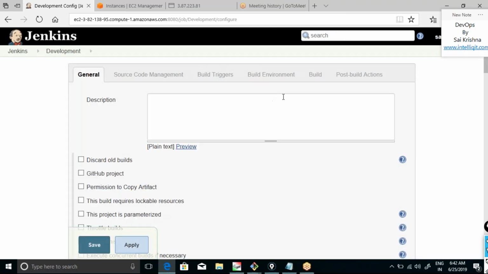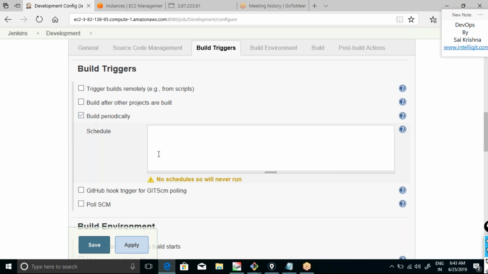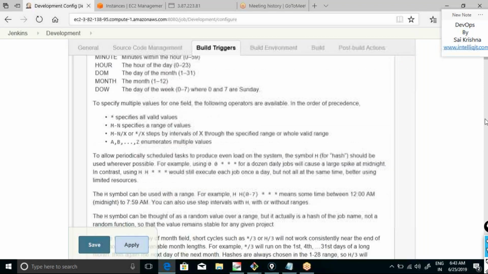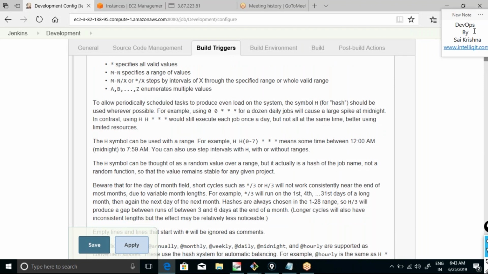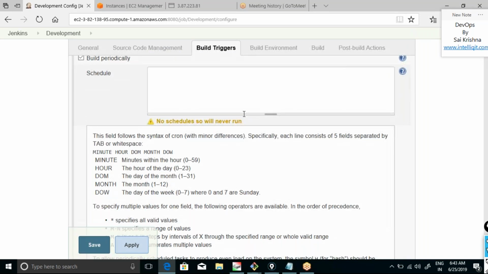In this job, please see how you execute this job automatically at a particular date and time. You click on build triggers, and then click on build periodically. Then it's asking you to schedule. How do you schedule? Very simple. Click on this question mark. It will show you what arguments we need to give. For example, when I click on that question mark, you can clearly see that the first thing you are supposed to give is minutes. Then hours, day of month, month, day of week. These are the five arguments we need to give.